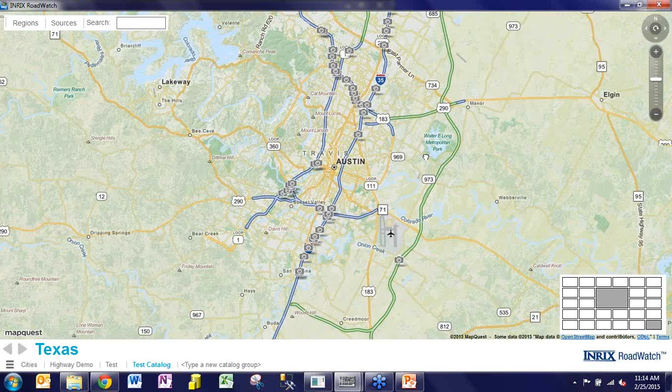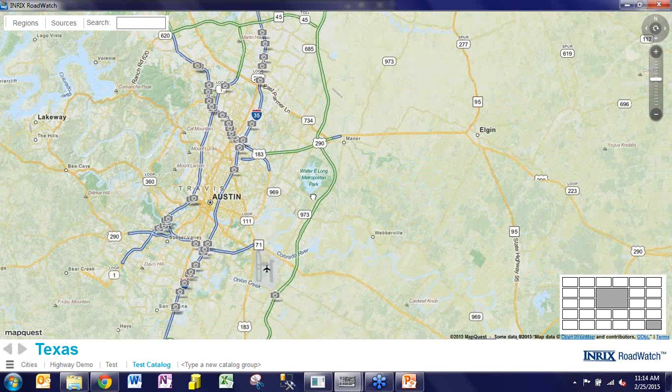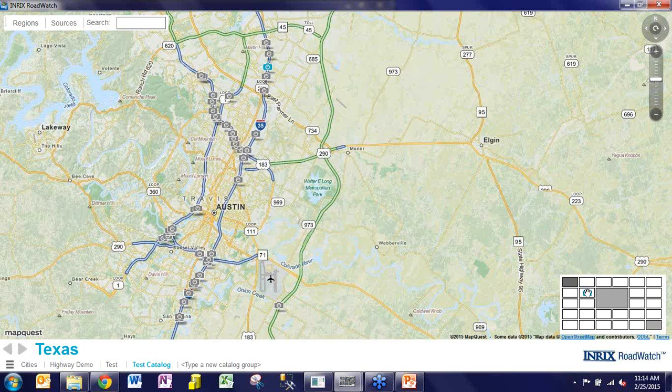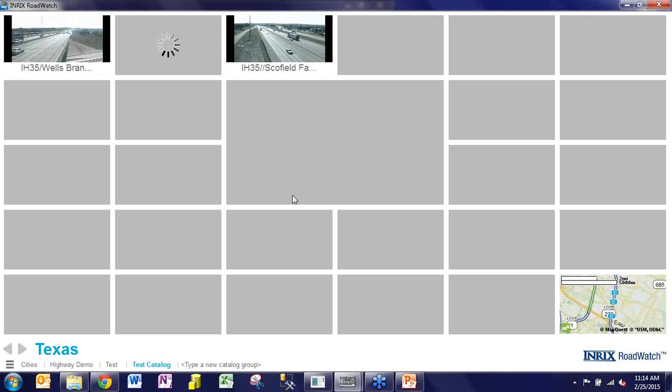And you'll see that creation of a video wall is just as easy as dragging and dropping. Then to view the video wall, click on the bottom right corner and you've got the camera images that you selected.